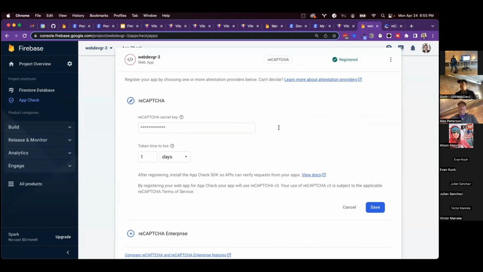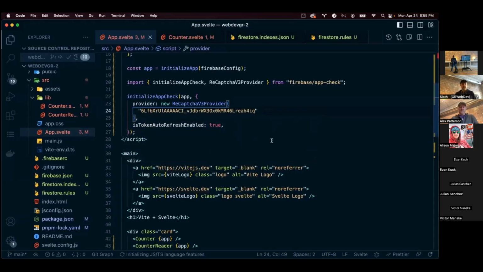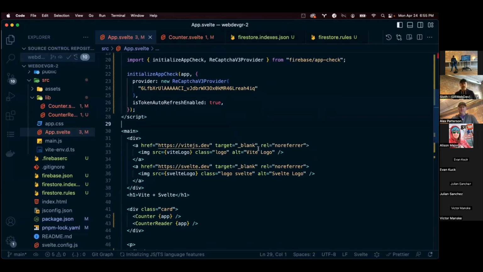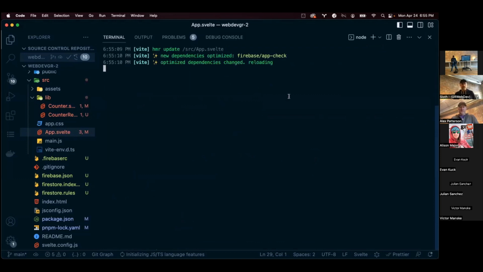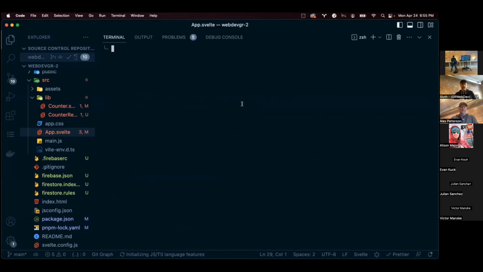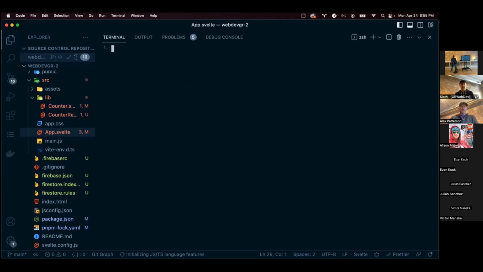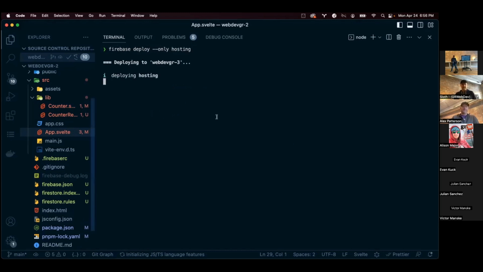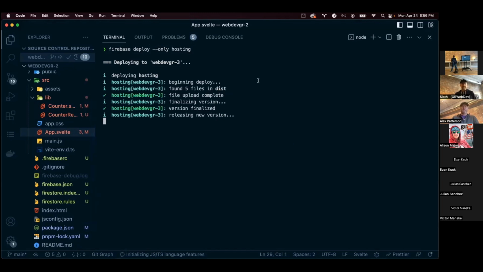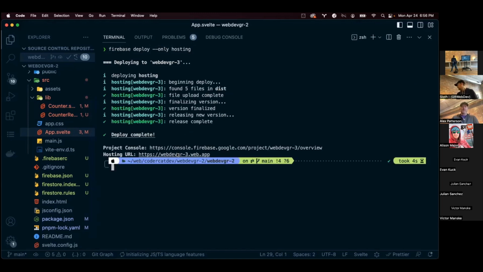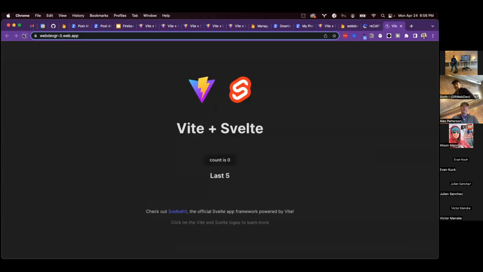Now that we have everything, we should start to see different results happening. So I'm going to save this. Let's go ahead and build this and deploy this out. So we have this built. And then we'll do, oh my gosh, firebase deploy --only hosting. So now we should have our new version of the web app up here.